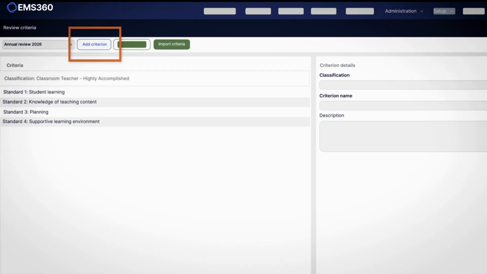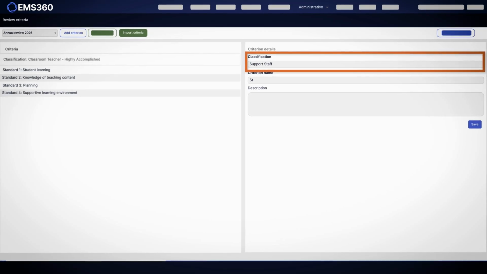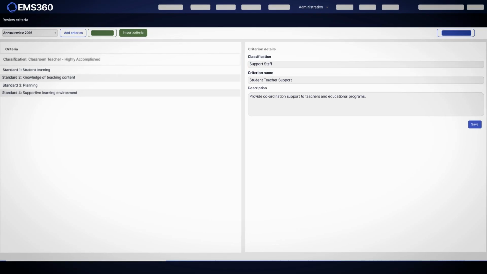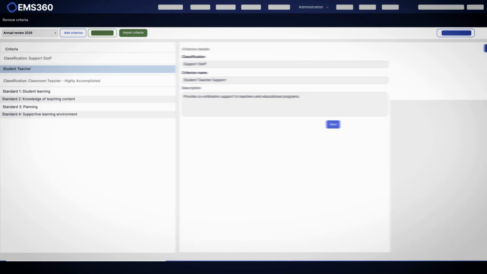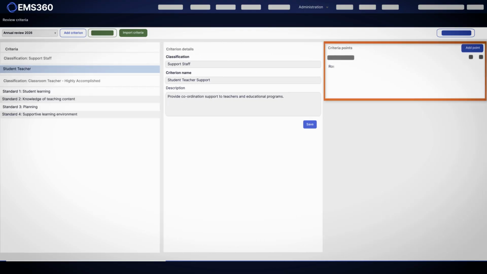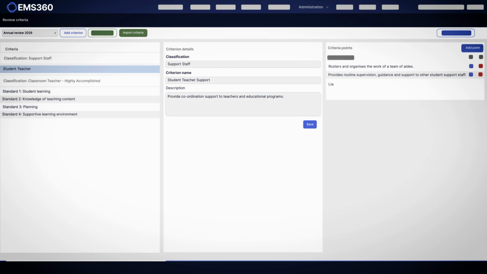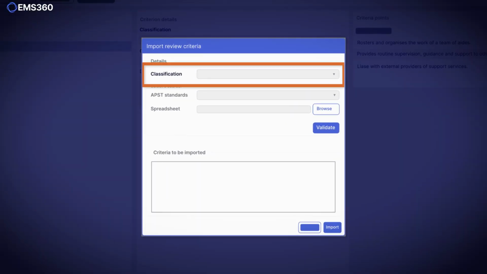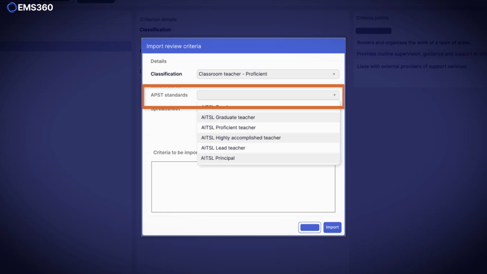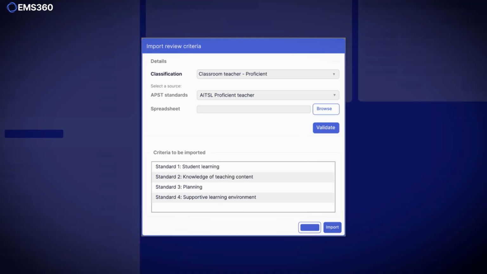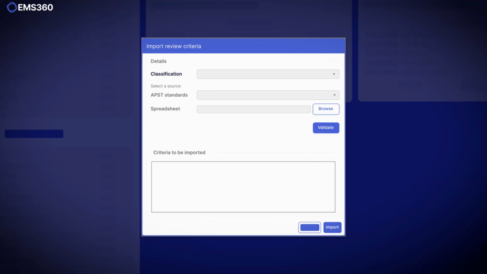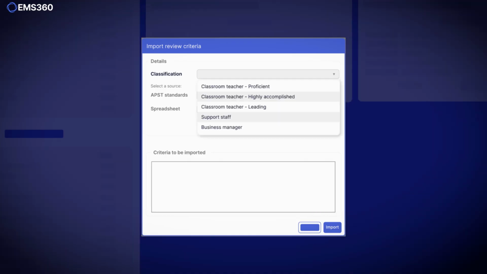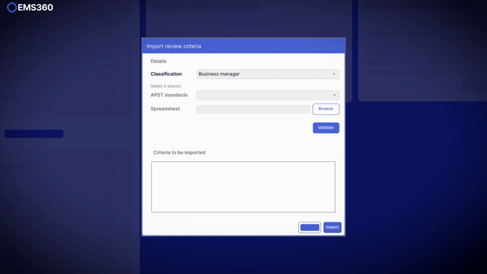Click Add Criterion, then select the classifications you want to create criteria for. Once you've saved a criterion, you can add individual criteria points beneath it. If you've previously imported criteria, you can review or edit them as needed. For teaching staff, you can import the national standards by selecting the classification, choosing the appropriate standard set, validating, and saving. For professional or support staff, you might prefer to create your own classifications and design completely custom criteria.